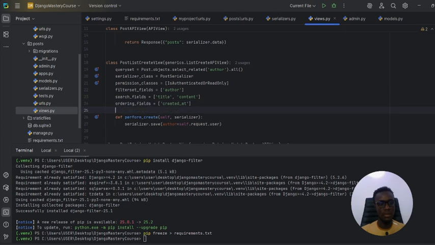Our filter set fields, we use our author. We want to filter by author, and let's also filter by title. Then our search fields, we want to search within the content and then the author. And then our ordering fields, we want to order it by created at.